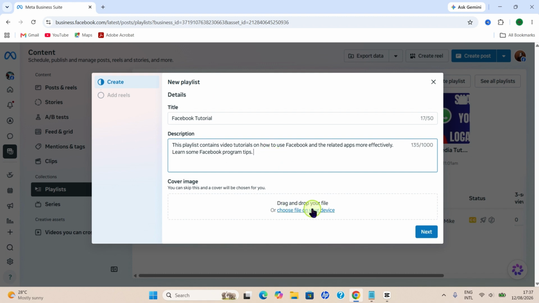Alright, if you have any image that portrays what this playlist is all about, click on choose file on your device, then pick the image and then add it. But here I don't want to add any. So the next step is to click on this next button.